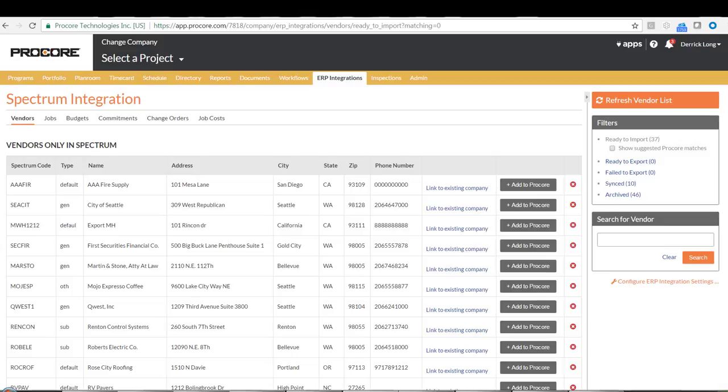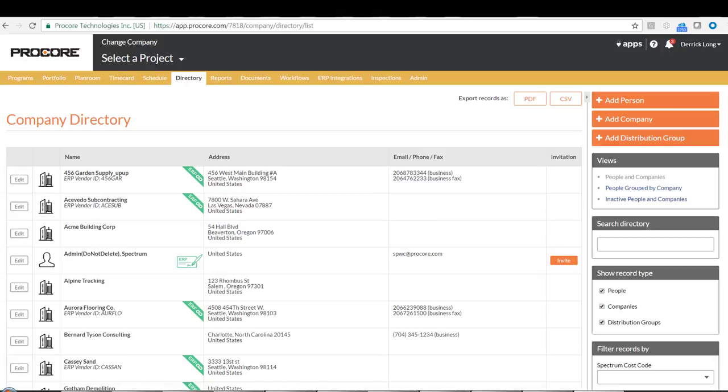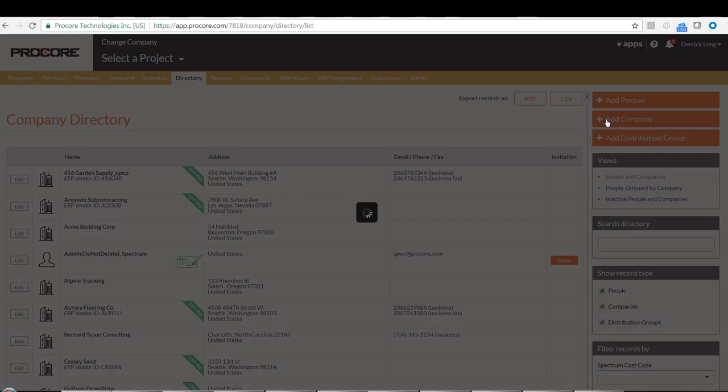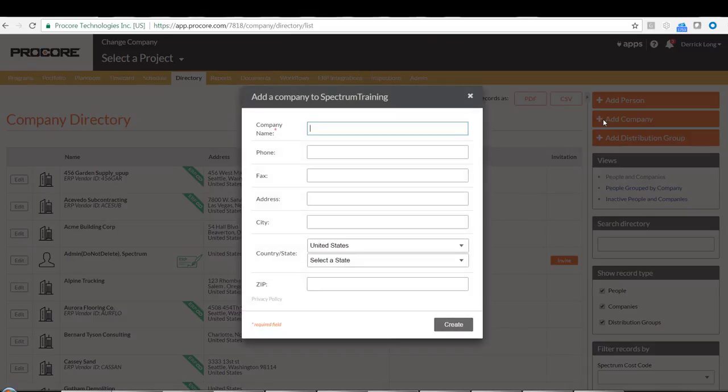To start, I will open the Procore directory tool, and I will click the Add Company button. Next, I need to enter the information for the company that I'm creating. And now I will click Create to add the company into the Procore directory.